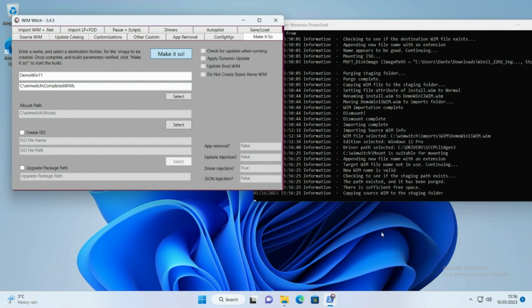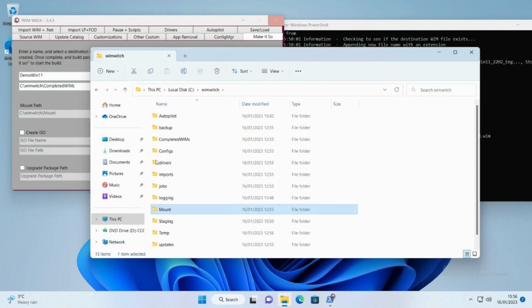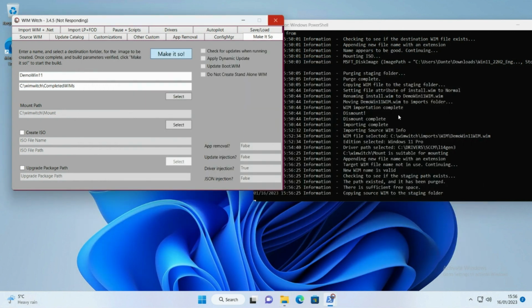It's again going to copy source Wim to the staging folder, and it's going to move around files. It's probably also going to load here in the mount folder later on, so it can edit the Wim file and embed the drivers. I will let the video run. You will see later on that it's actually going to embed the drivers into the image. I do want to show you that.